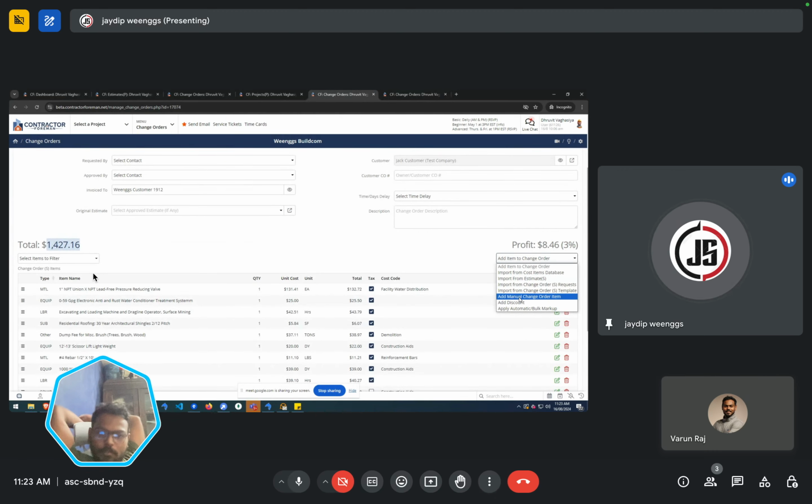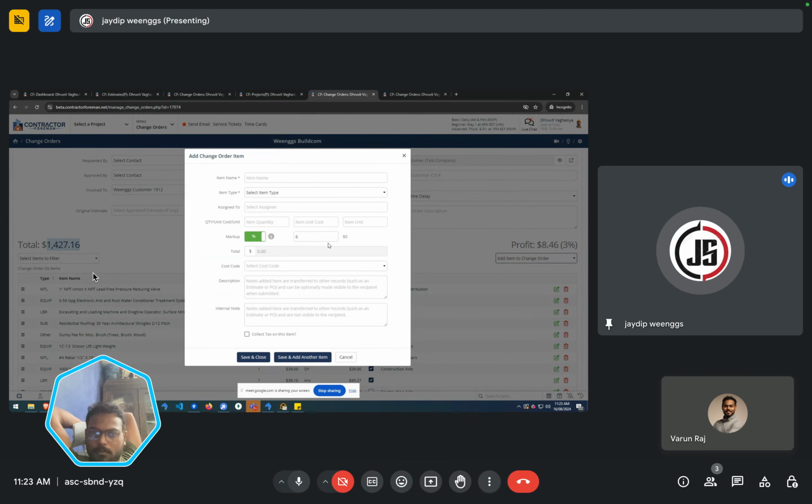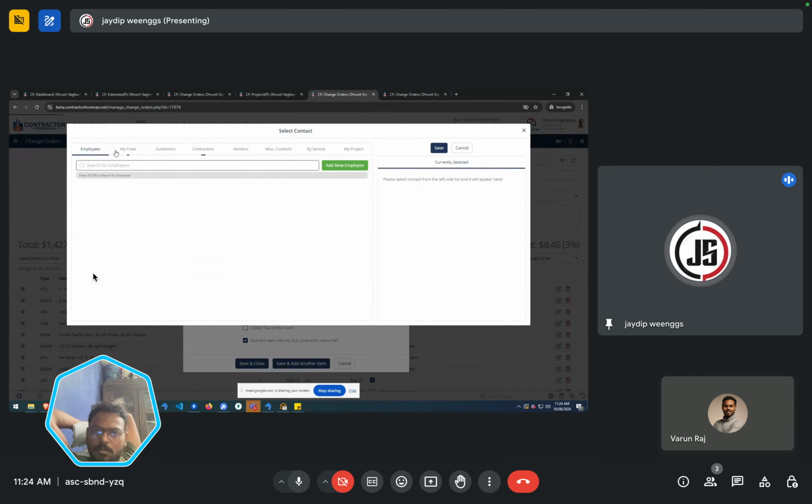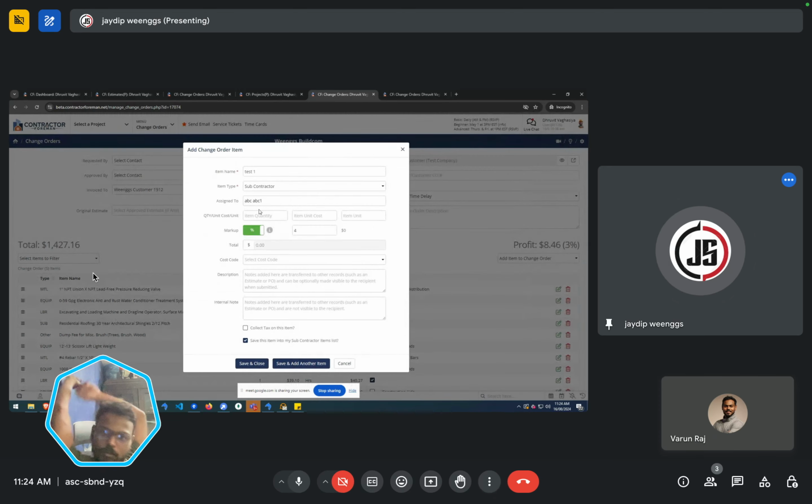Now the add manual change order item. If any of the items are currently not under my predefined list, and this is totally new and one-time use, so if I am creating this test one, I select what type of item: content, material, labor, or whatever, if I am creating the subcontract. If there is another field I want to select, clicking on assign to will open the same pop-up that I previously mentioned. If I am selecting anyone, it will reflect like this. Enter the quantity, enter the price, enter the unit.